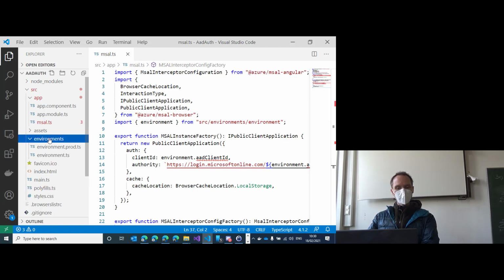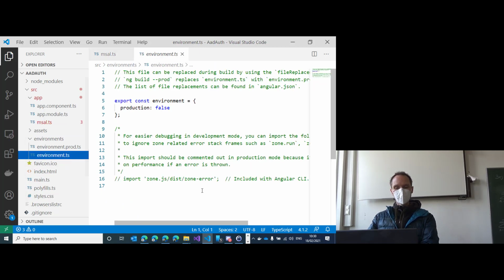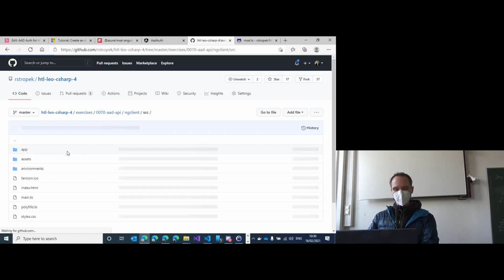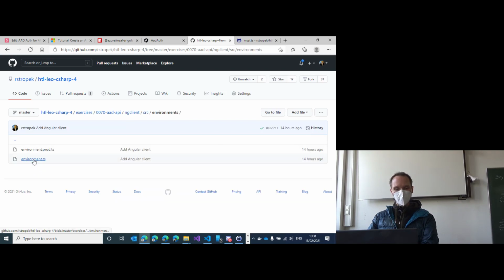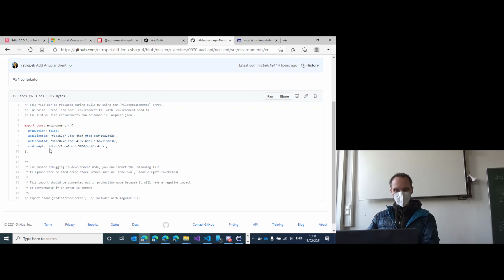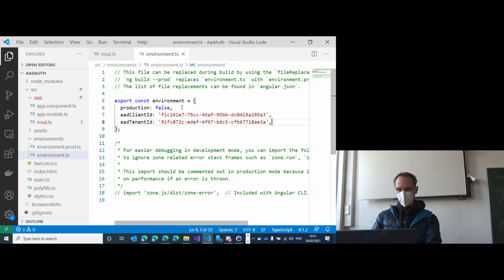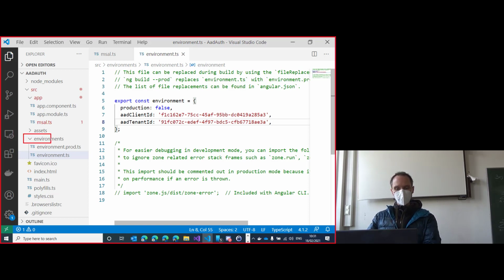Please open in environments the file environment.ts. Then again, go to GitHub, look for the environment file here, and there you have to add currently 2 settings. I will give you the time to do that, so don't worry. We will have all the time of the world. These are the settings that we need. You see here in the environments folder, in environment.ts, we need 2 settings.